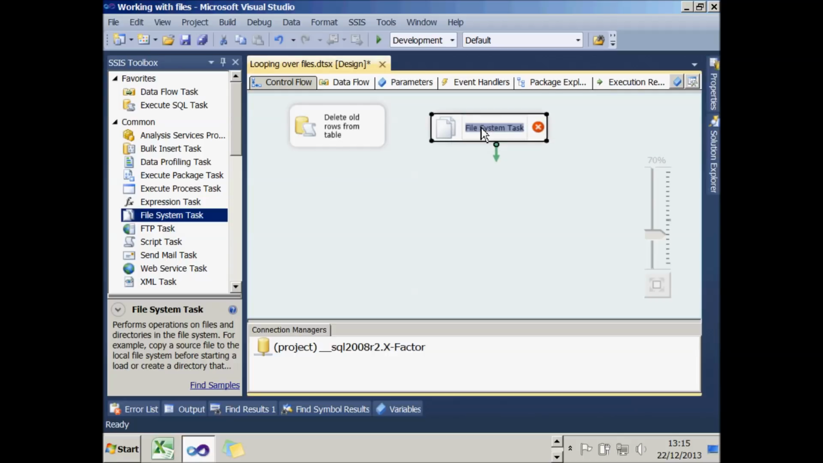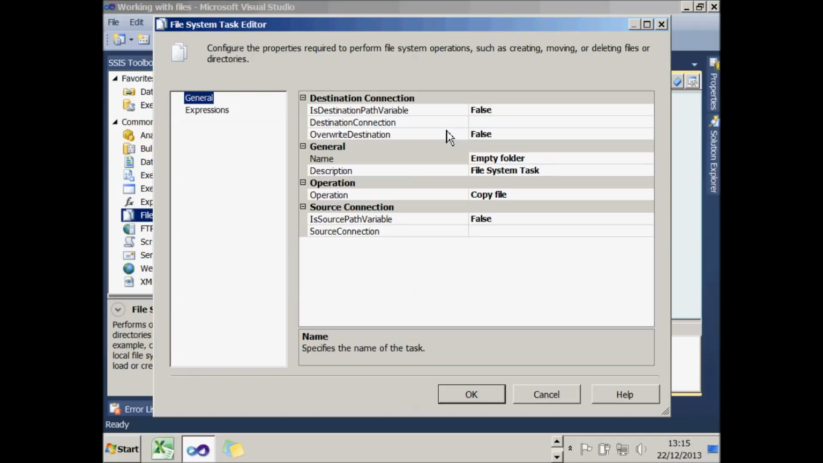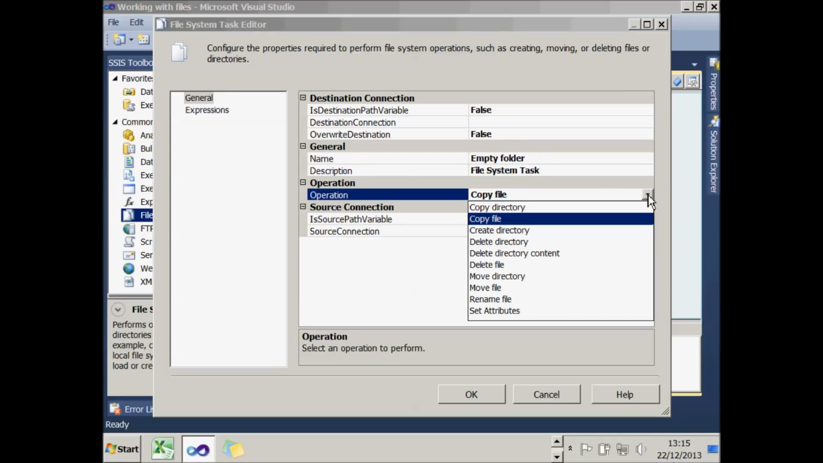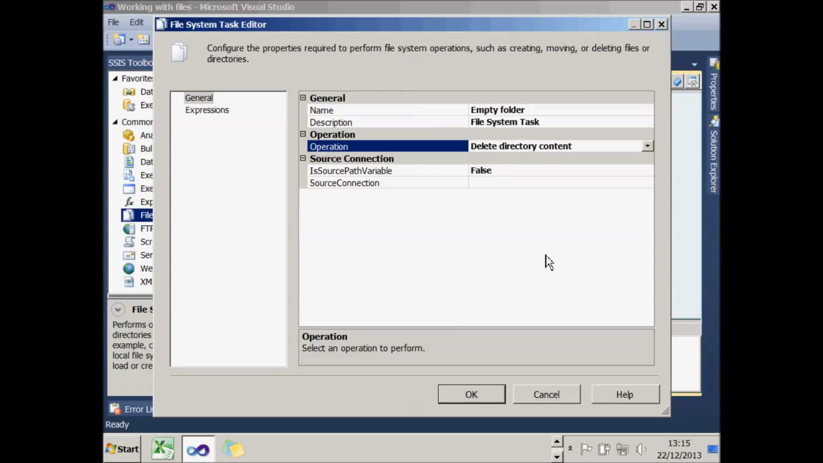I'll rename it to say empty folder, a nice short description. And then what I need to do is configure it to say what it's going to do. With a file system task, the best place to start is with the operation. In this case, it's going to be to delete a directory content, but you can see all of the standard file operations you might choose to pick from are listed. So we'll delete the directory content.